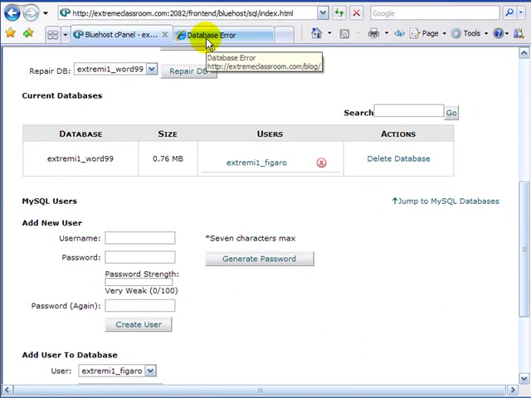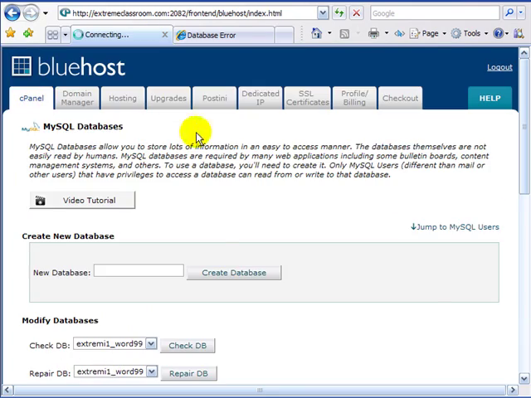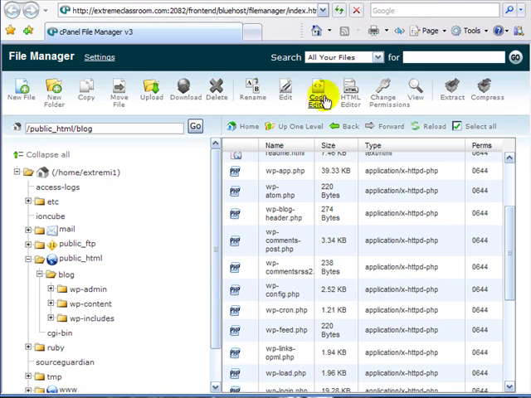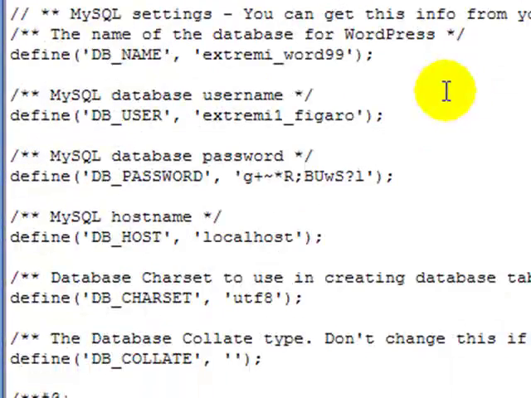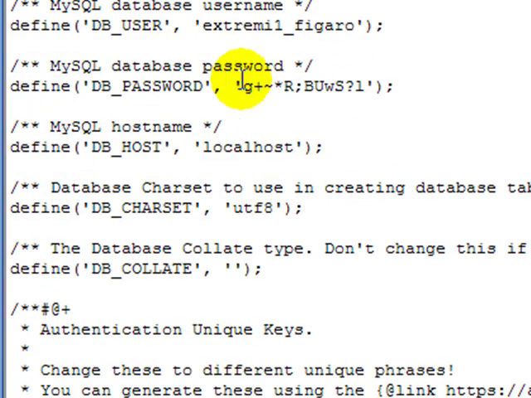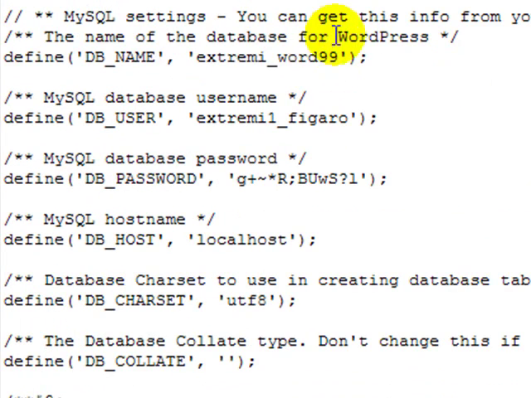So now I could take that information and go back to my file manager, open the wp-config file, and check to make sure that the database name and the database user are correct. And if they're correct, then it's either going to be the user password or it's going to be the DB host that is incorrect. So let's fix the database name that I changed earlier.